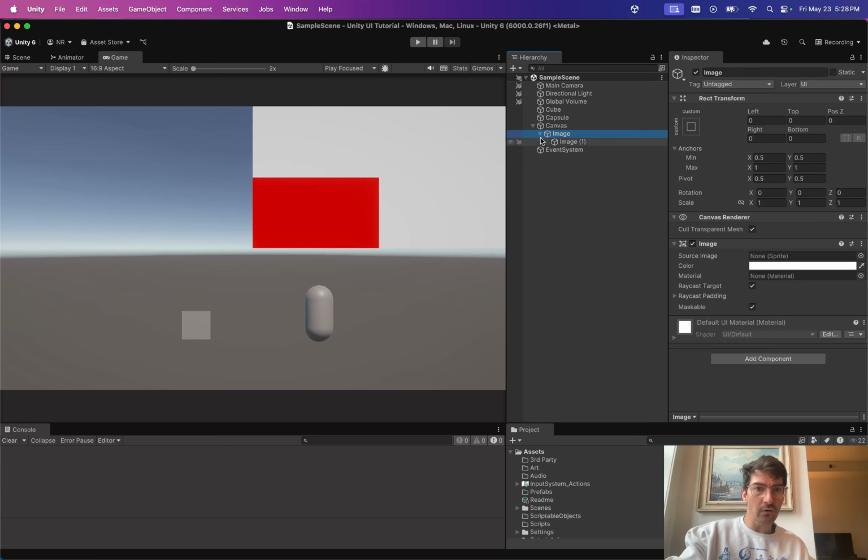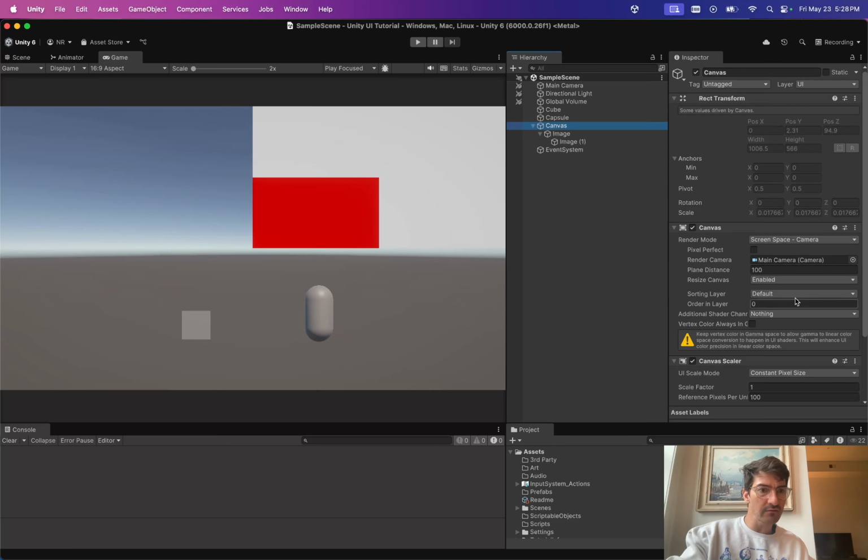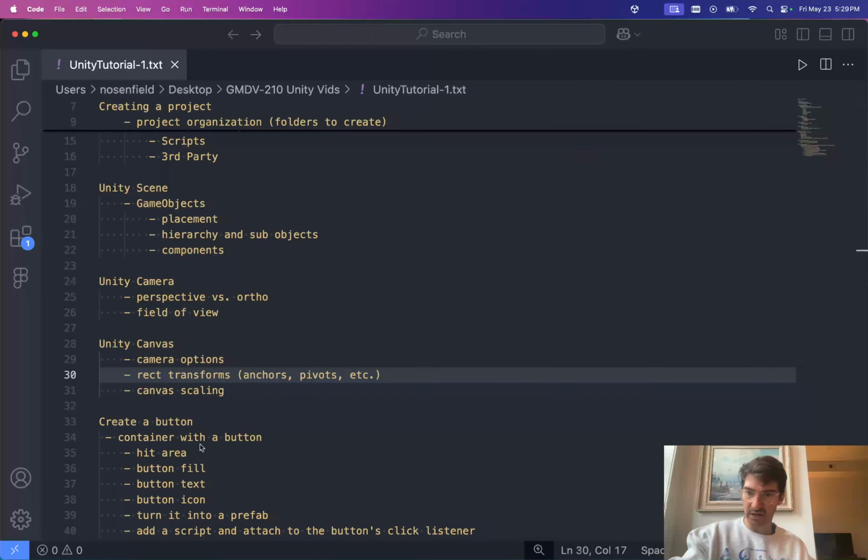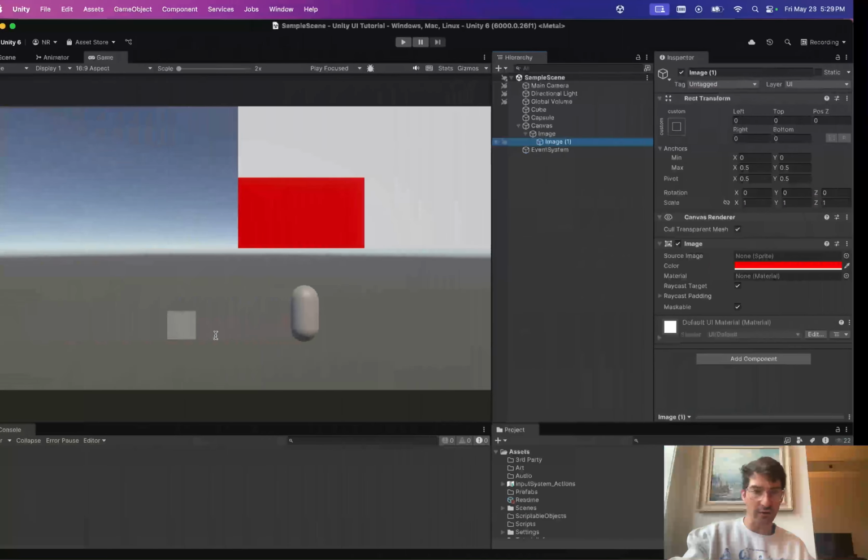Okay, so yeah, this canvas, right, rendering in the screen space of the camera. And we've got our images set up like so. And we've covered the anchor points. We've covered the pivot points. I think that'll be all pretty good to get us started. Let's go ahead and jump into whatever the next item is. Oh, canvas scaling. All right, great.